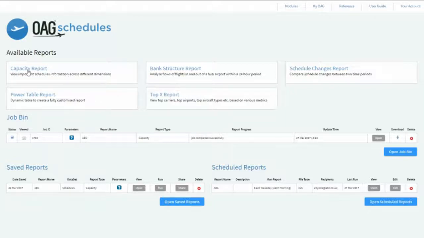They are the Capacity Report, the Bank Structure Report, the Schedule Changes Report, the Power Table Report, and the TopX Report. Of these reports, the Power Table Report gives you the most flexibility to create a report exactly how you want it to be. There are separate videos to show you how to use each of these.